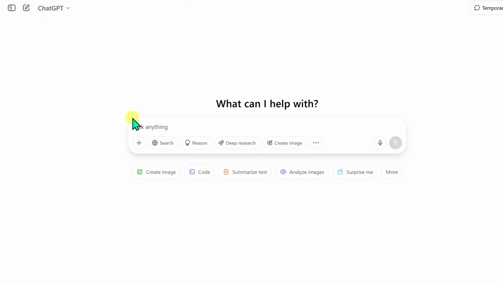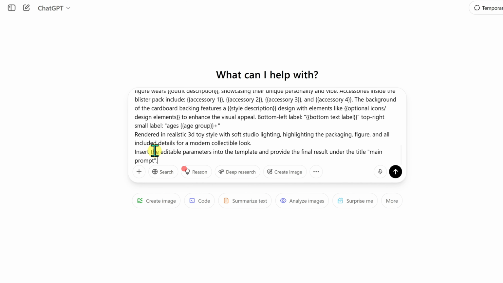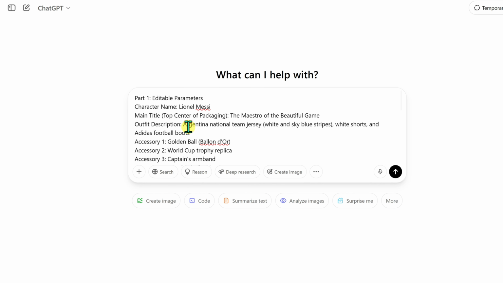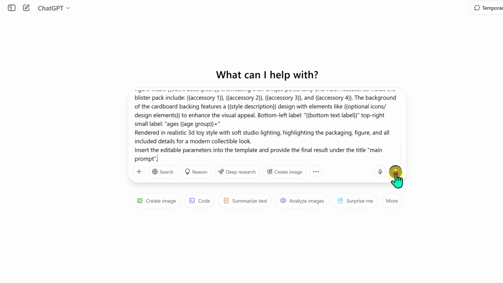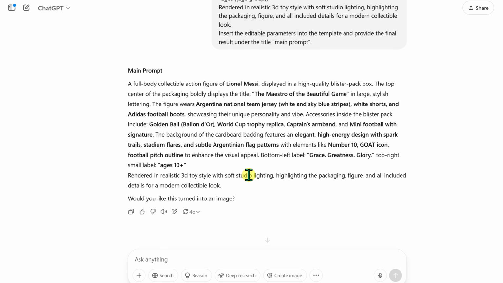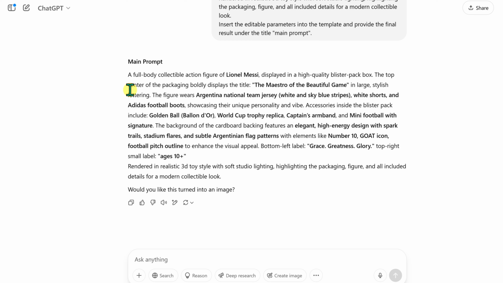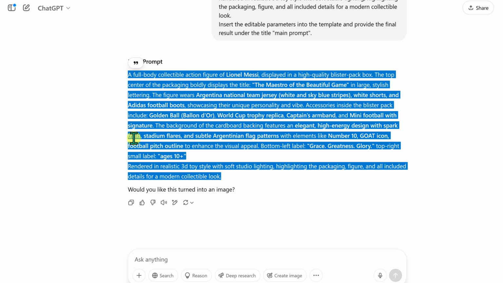First, like we have done before, I customized the template with my own ideas. Lionel Messi's name, the accessories I want him to come with, and all those little details that make the packaging unique. I paste the filled out template into ChatGPT, and within seconds, a brand new prompt is created. Now we are ready for the next step. I copy that prompt and head over to the Leonardo AI website.